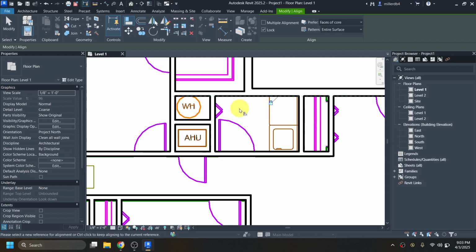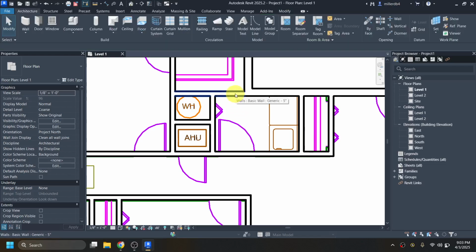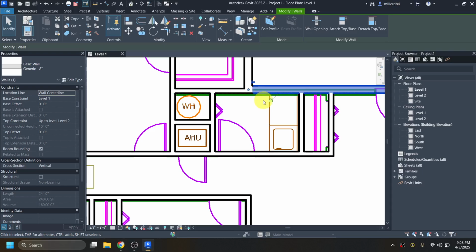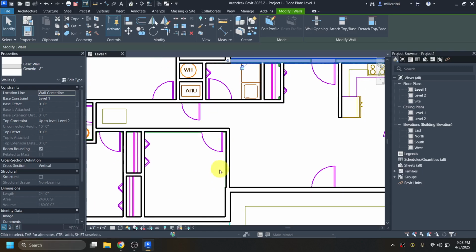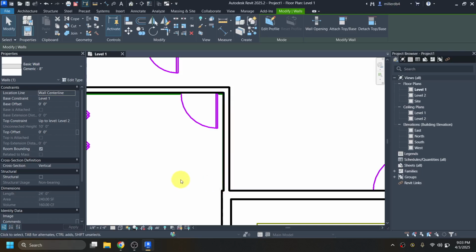And I like locking them because if later on in the project this wall moves, that wall is going to move with it. So I'm just using my arrow keys to nudge it around. I'll do the same thing down here.